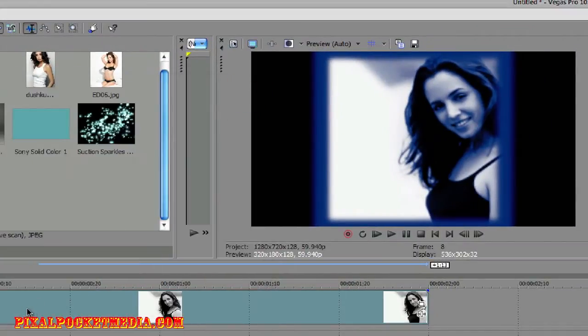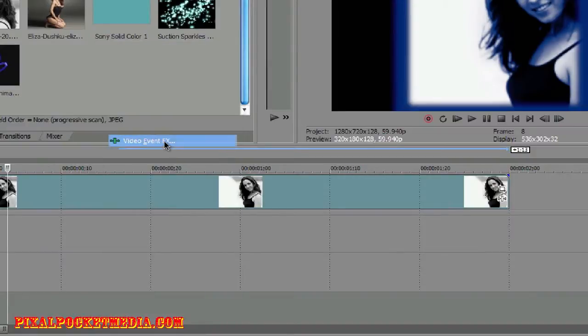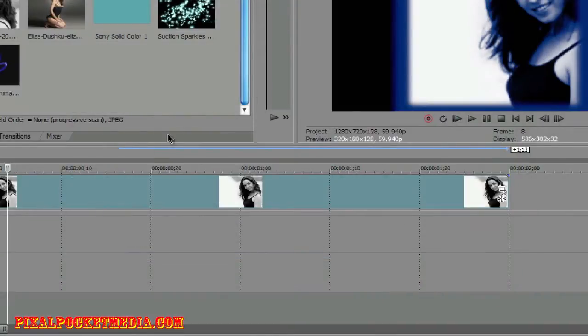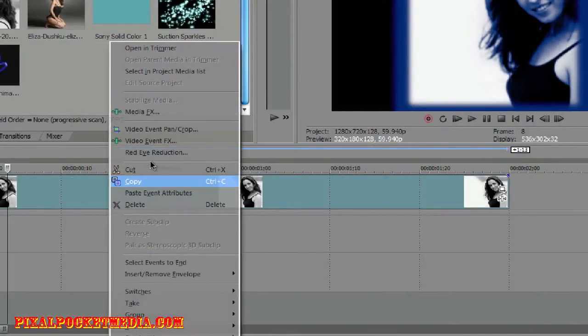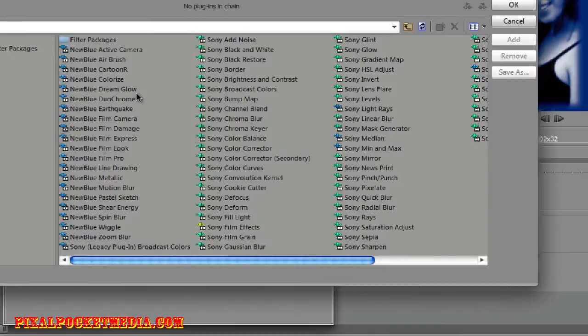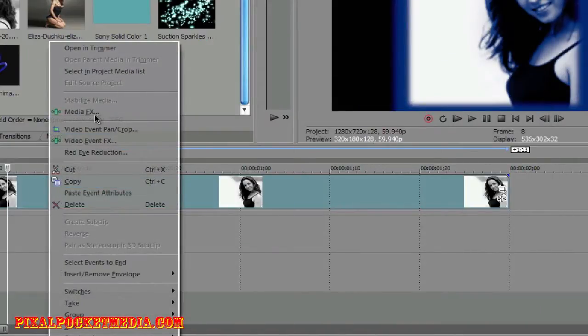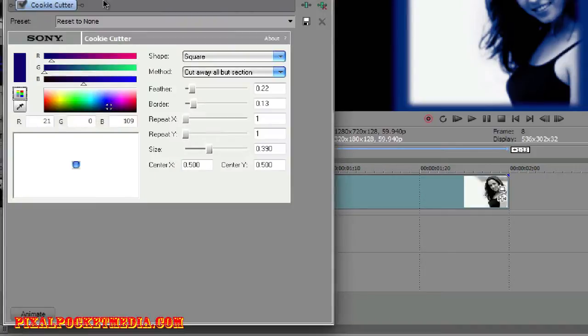Just to show you real fast, and then I'll go to video event effects. See, you have to add it again because there's nothing in here. Go to OK, and there's nothing in there. So you go to your video event, and you're going to have to add it again. So make sure you stay in the same area. Stay in your media effects. If you go to the other, you'll be all confused and everything.